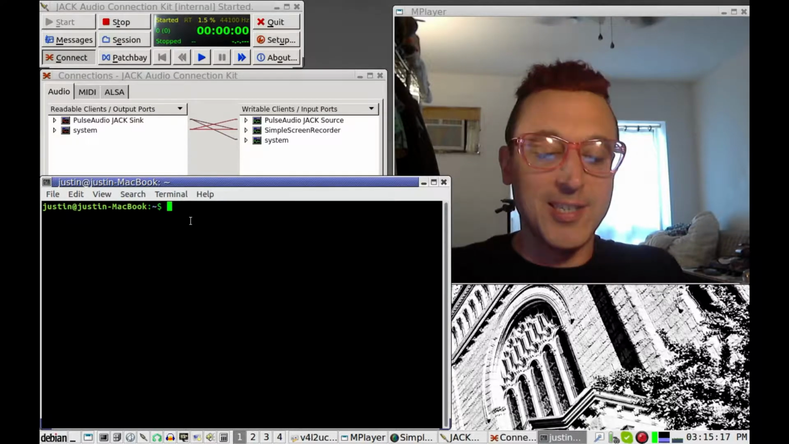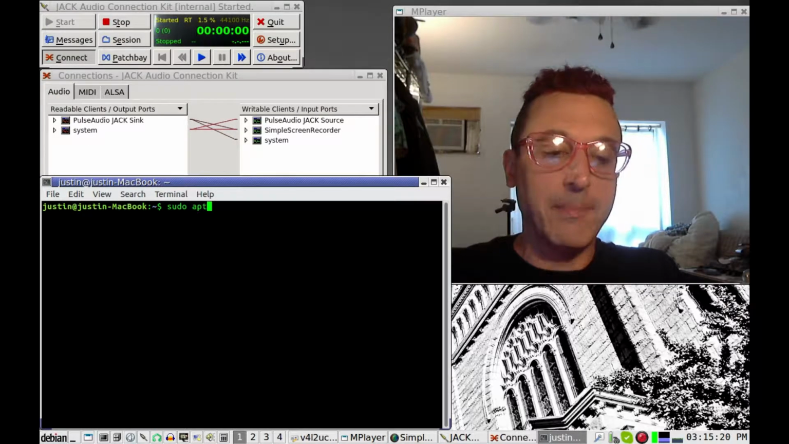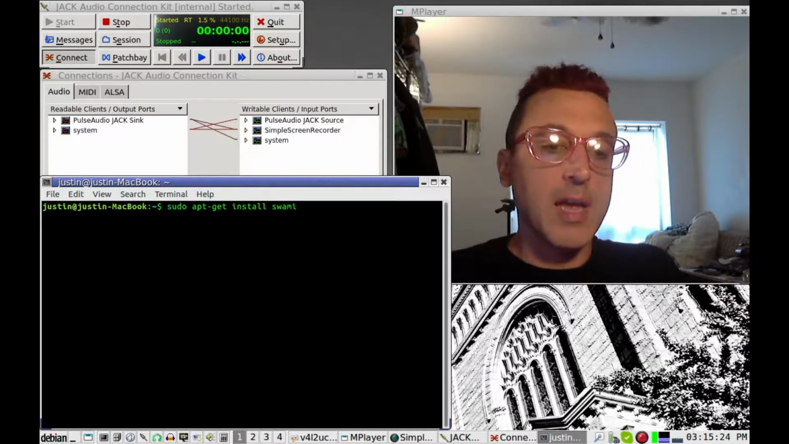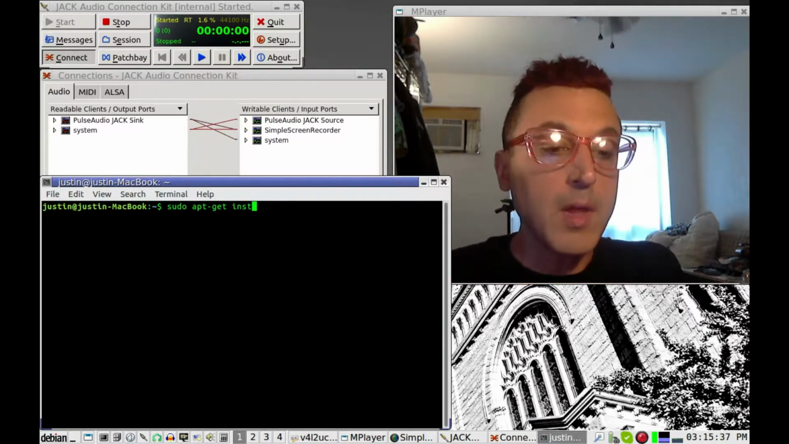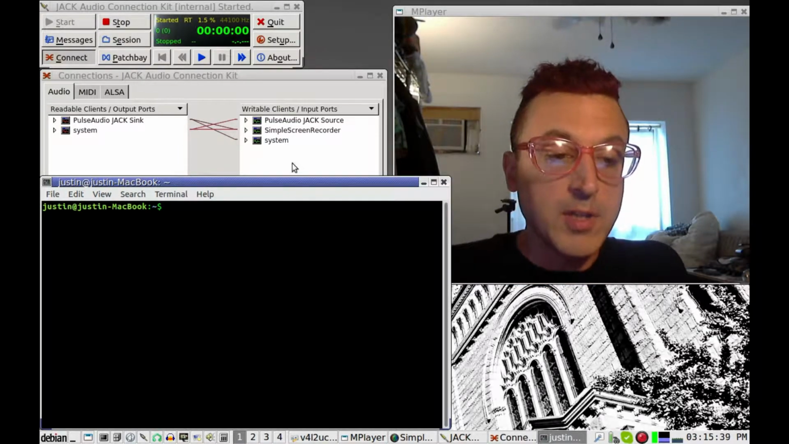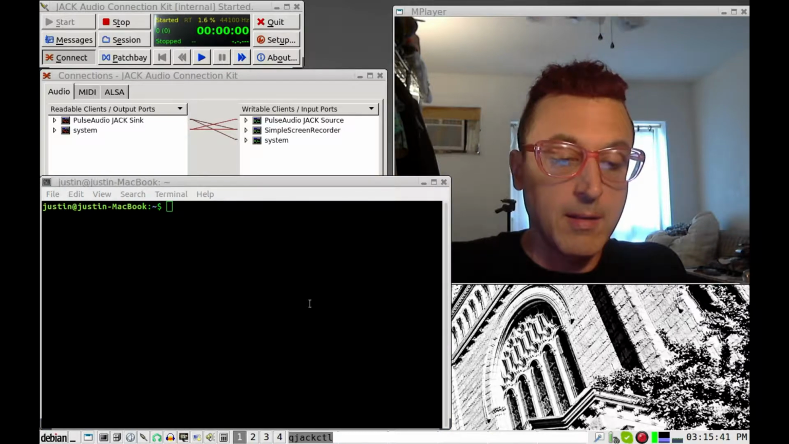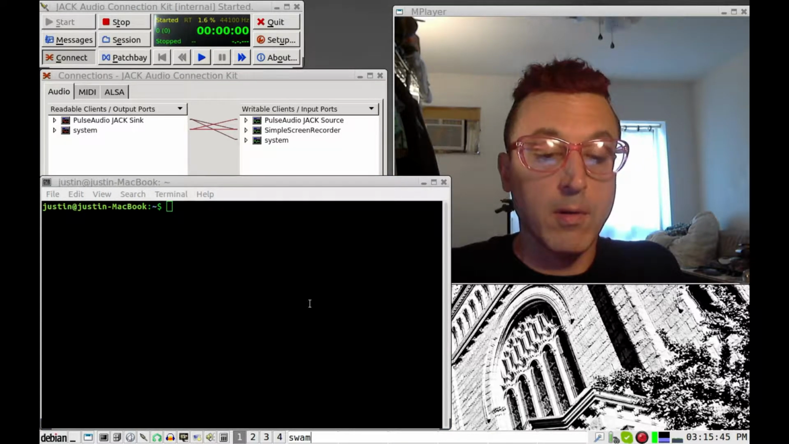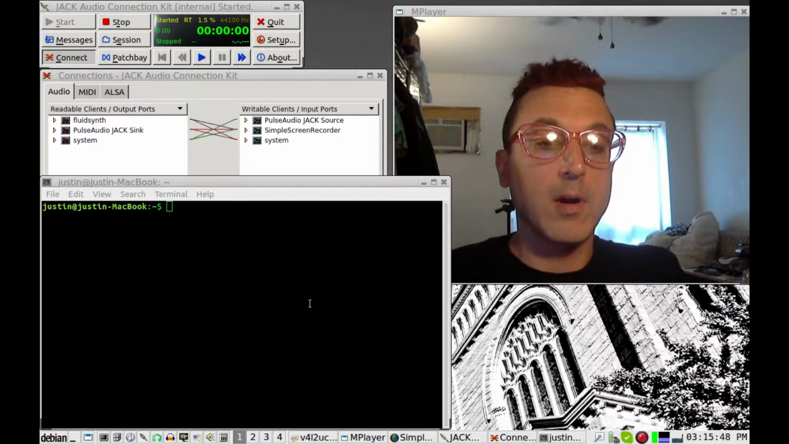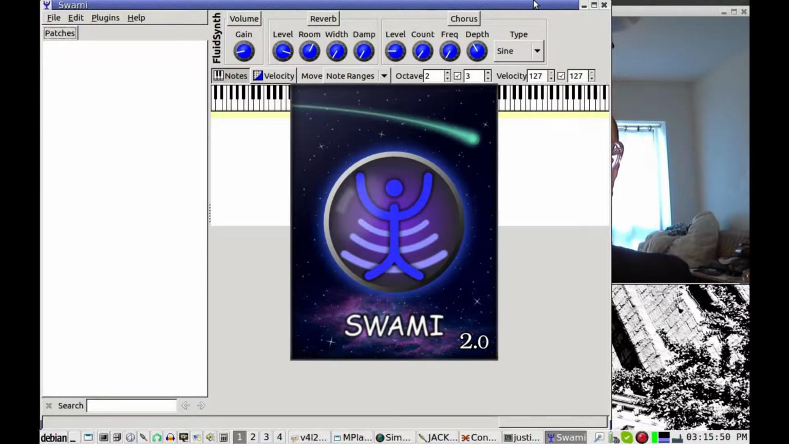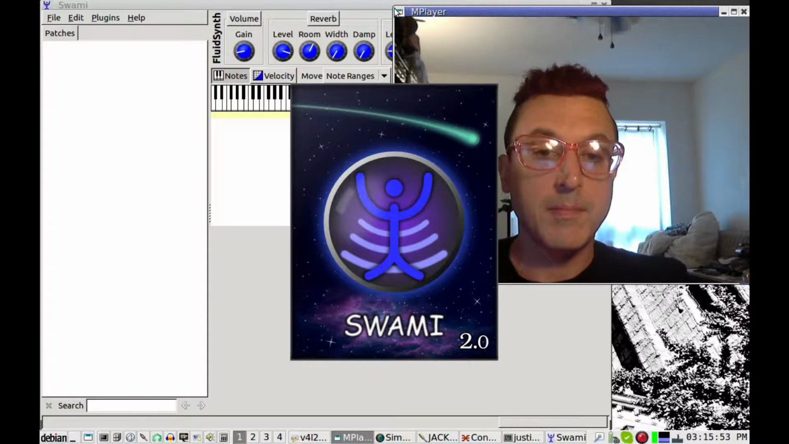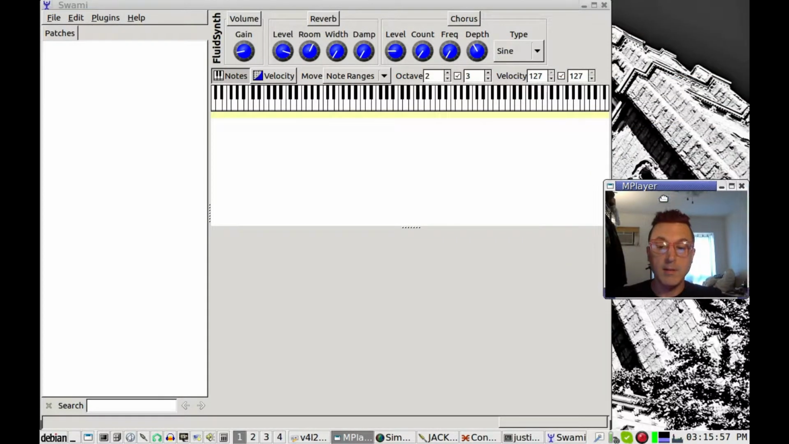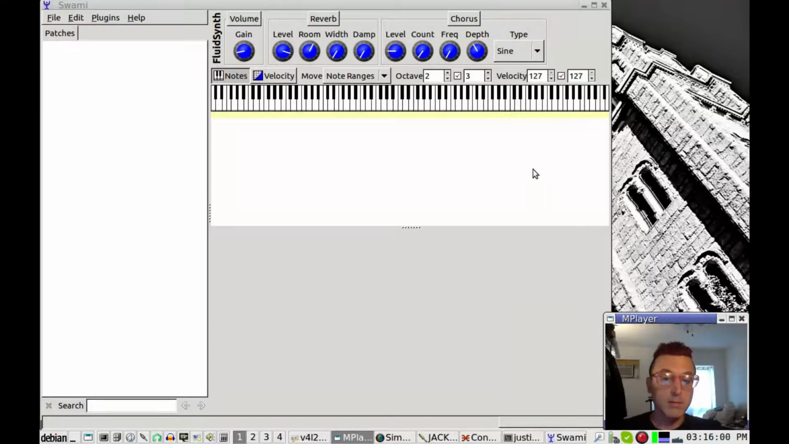And then after that, you just install Swami, which is just sudo apt-get install swami if you're using a Debian-based installation like Ubuntu and all that stuff. Once you have that, then you can go ahead and run Swami after you have Jack started and a MIDI controller connected to your computer. So let's go ahead and start up Swami. And there it is. And I'm going to shrink my head down. Put me in the corner.